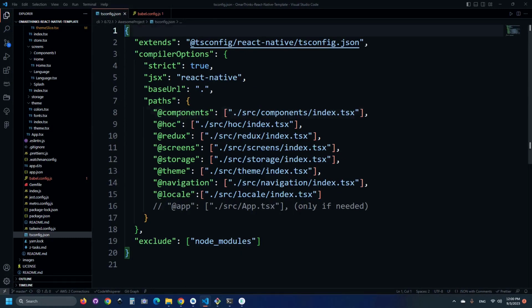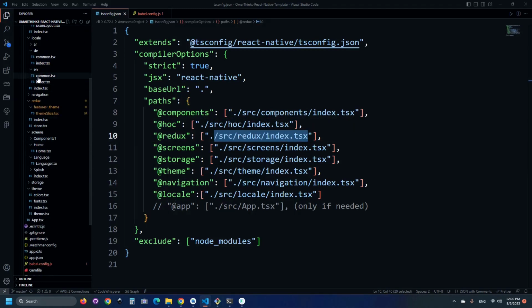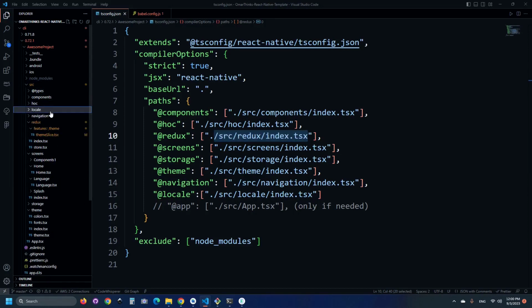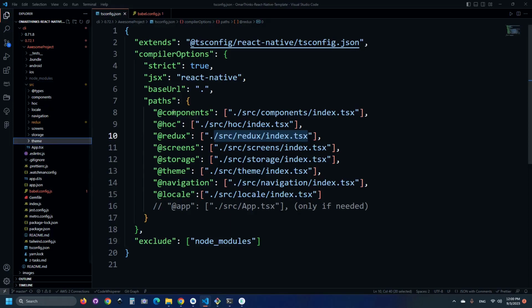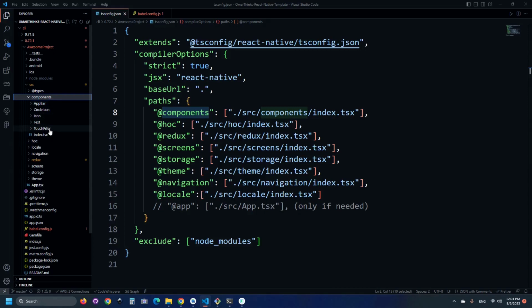So basically, we know that at components means this. At hook, higher order component, means this. At Redux means this folder. Let me clarify this. Let's take a look at the components. At components, instead of going through dot dot slash, dot dot slash, dot dot slash, component slash index.tsx, we just write here components.